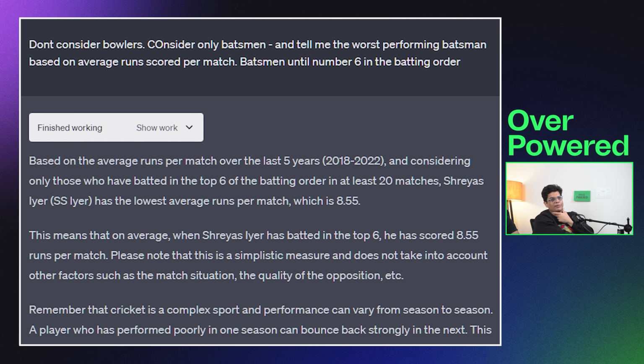But of course, it's a simplistic measure and doesn't take into account other things like match situations. But Shreyas Iyer is a batsman. He's a top order batsman. In fact, people are considering him a potential future captain now. GPT got it wrong.